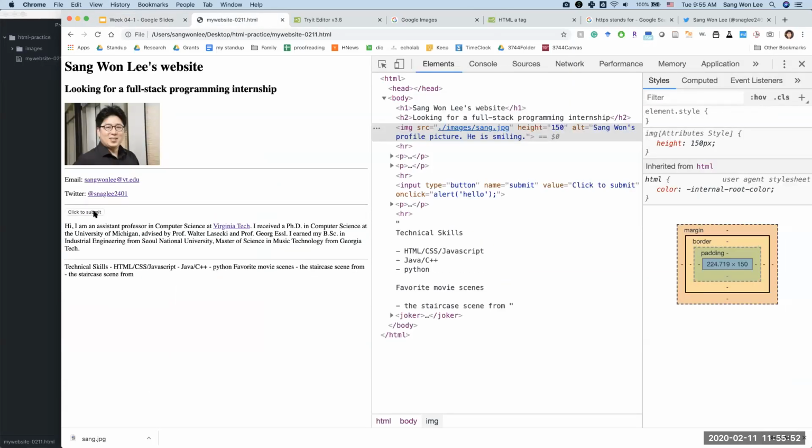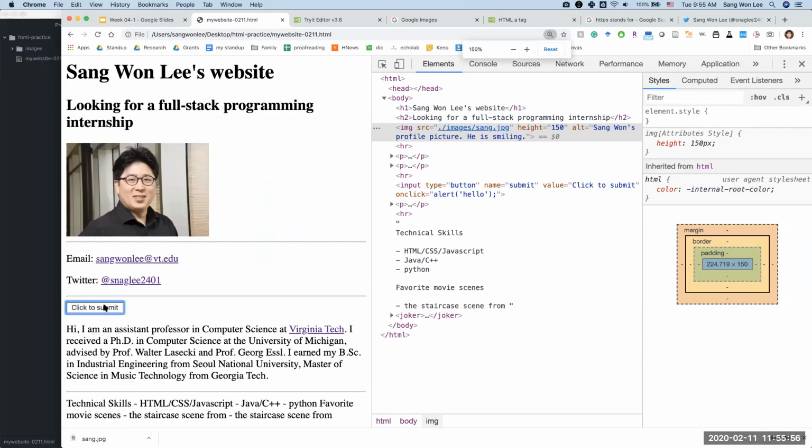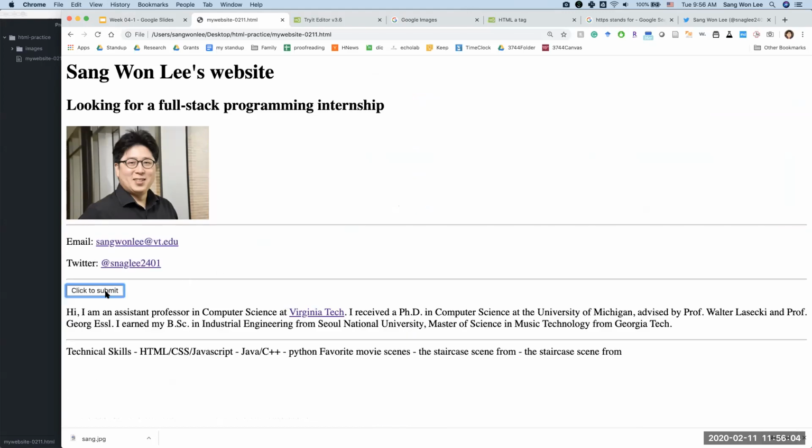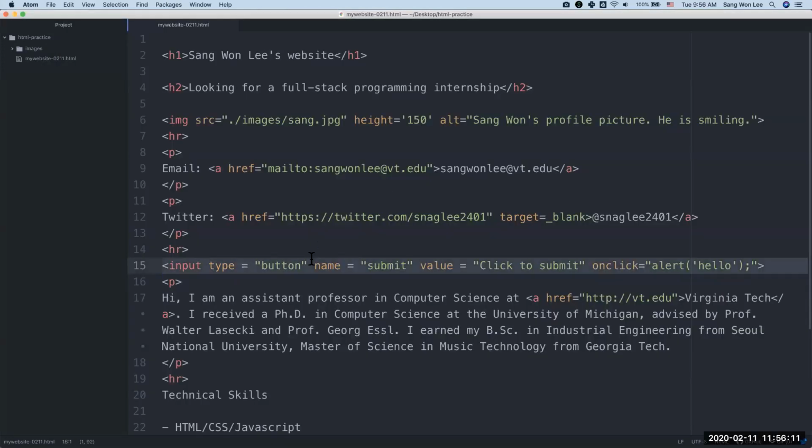Now we have this new button. So what's going to happen if I click it? It's going to give me this alert window. So let's close the inspector for now. And say hello. Another way to accomplish the same thing is to use a button.